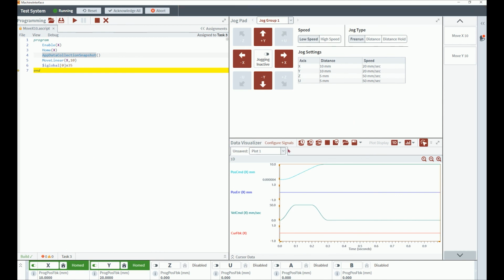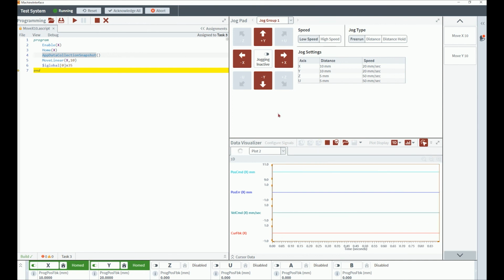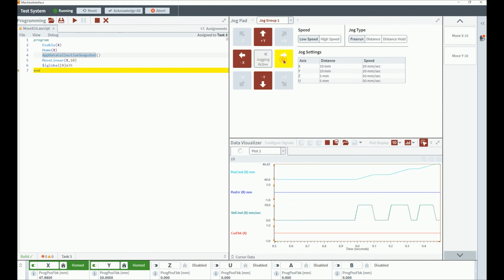If I would like to collect continuous data, I can do that with the click of a button. And you can see my x-axis move 10 when I hit this button here. I can hit it again and again. Or I can go here and I can jog my x and see the motion.